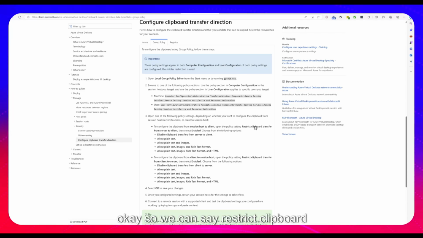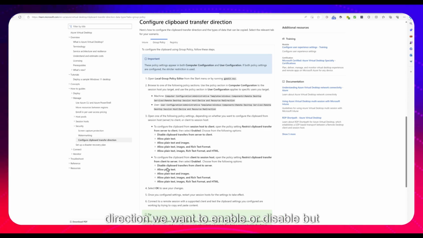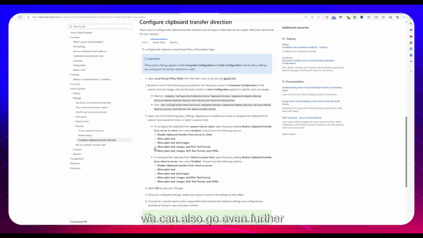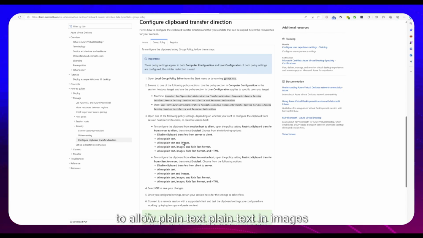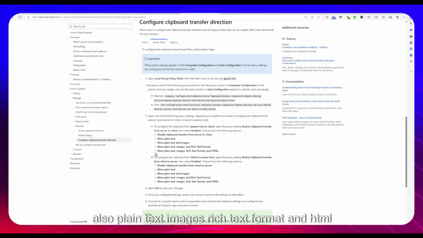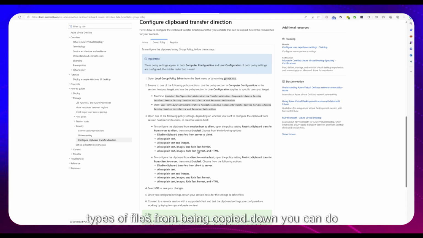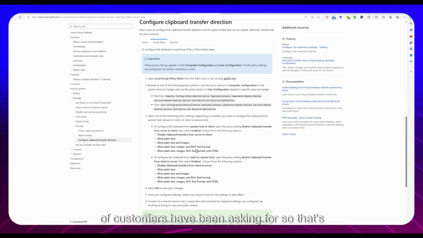The new settings which you can configure via clipboard redirection for the additional configuration are these settings here. We can say restrict clipboard transfer from server to client, or client to server. So we can be very specific about which direction we want to enable or disable, but we can also go even further. I can say I only want to allow plain text, or plain text and images, or plain text, images and rich text format, and also plain text, images, rich text format, and HTML. So if you only want to block specific types of content from being copied down, you can. That's a really useful feature that a lot of customers have been asking for.